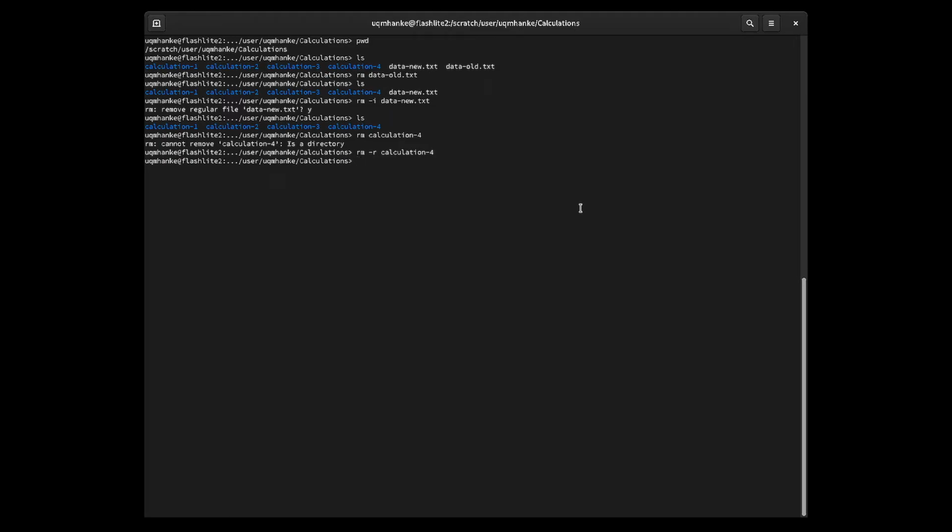So if I now try the ls command again, it now shows me that the calculation 4 directory has been removed or deleted. And I would like to stress again that this is not reversible. Once you have deleted something, it is gone and you will not be able to retrieve it. So getting into the habit of using rm -i and then calculation 3, for example, and I need the -r option as well.